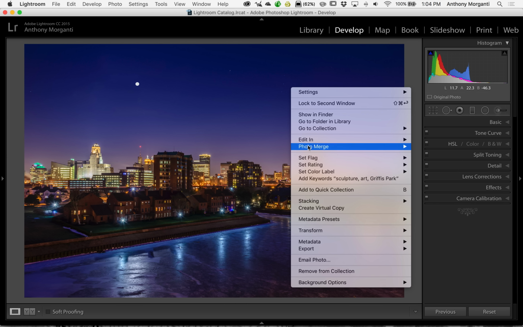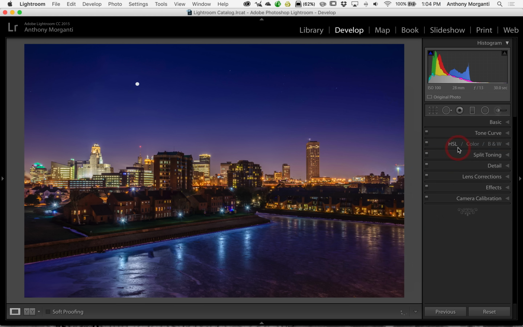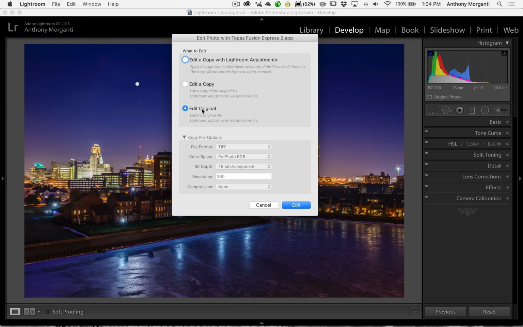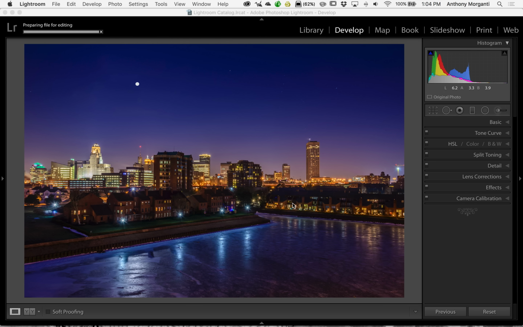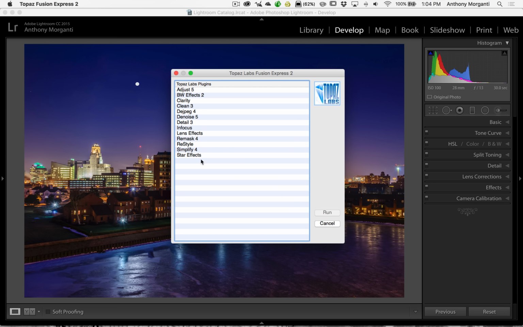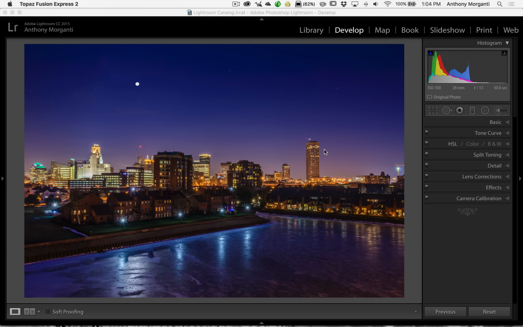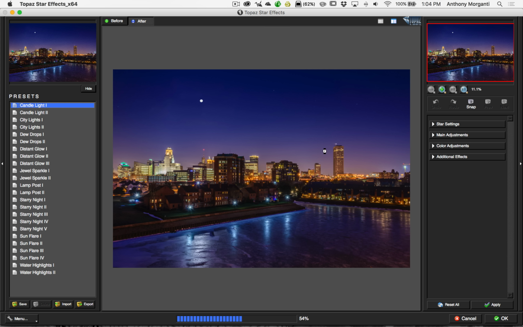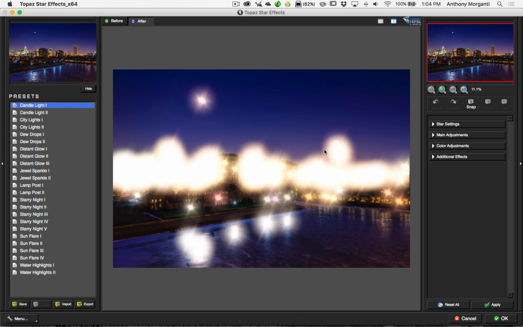So we're going to edit this one in Fusion Express 2, and we're going to edit the original. Again, I pre-converted this to a TIFF file, and we're going to go to Star Effects. We're going to click Run. Now this specific image presents some different issues. And again, we're rendering that candlelight preset right away. And you can see that looks pretty bad.